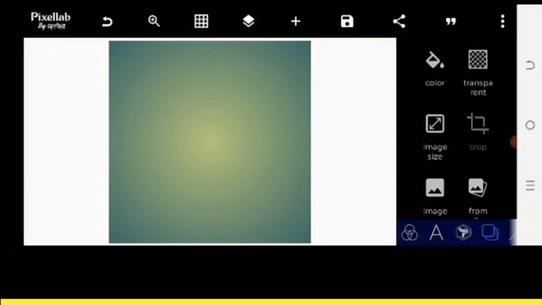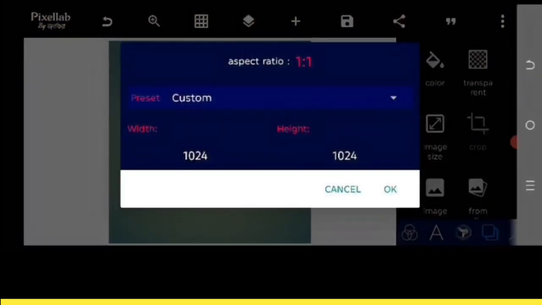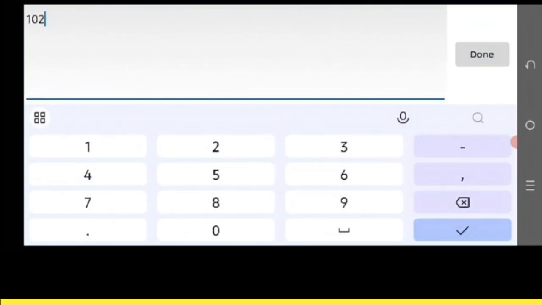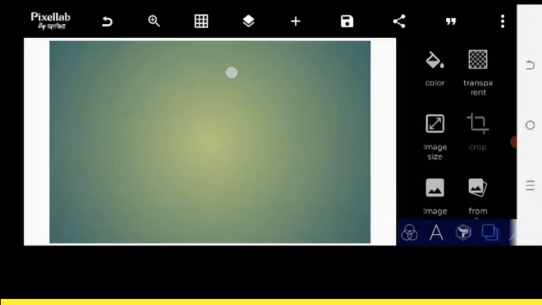So the first thing we need to do is to set the background we want to use. So let's say 1012, while here we'll have 638. What I mean by this is that our width will be 1012, while our height will be 638. So we set our canvas, and this is exactly how it will be.